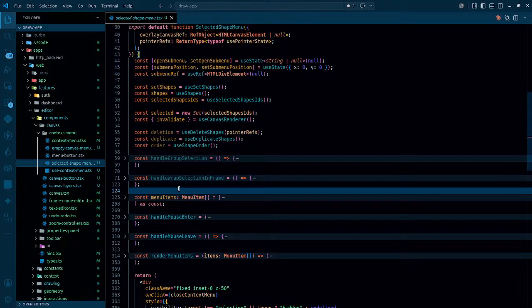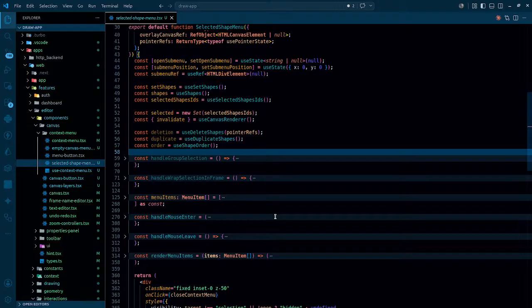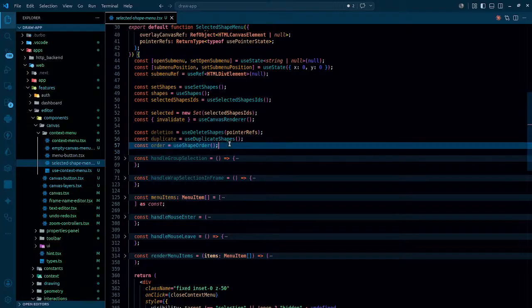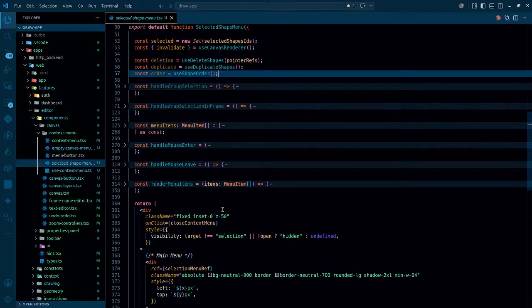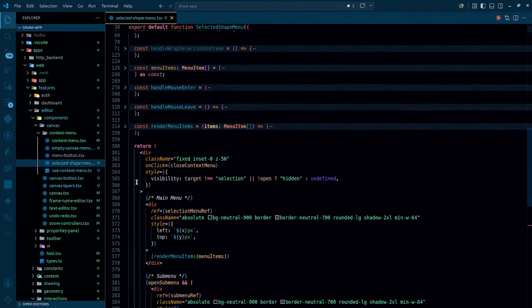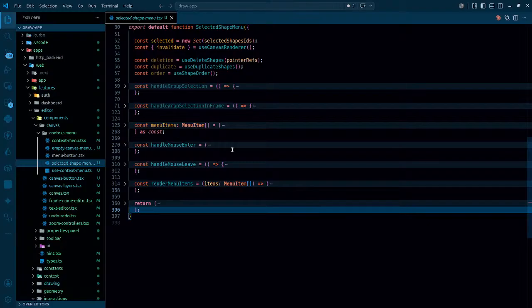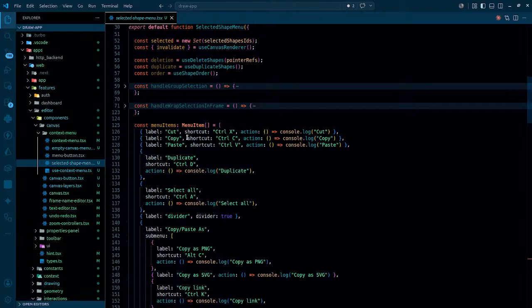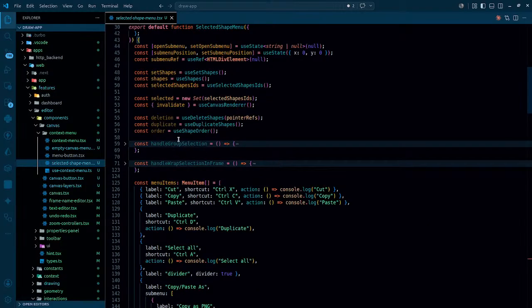Okay, the next thing that we actually have to do is making it... making it what? Making it functional. So when it comes to actions, so copy, we don't really have copy.